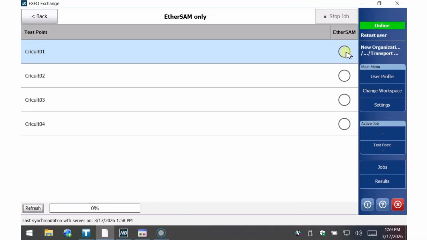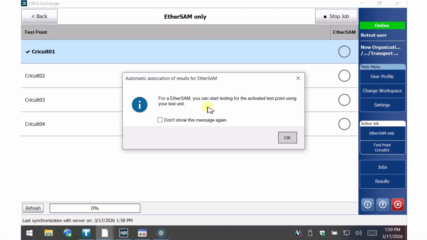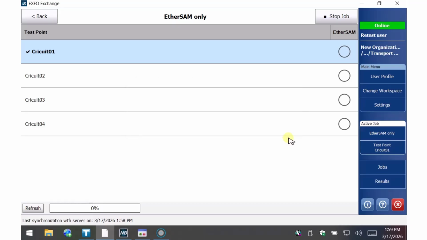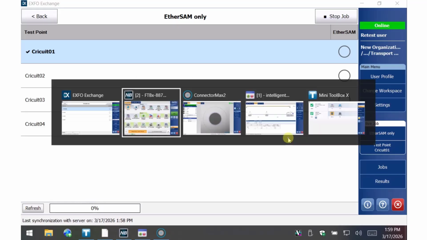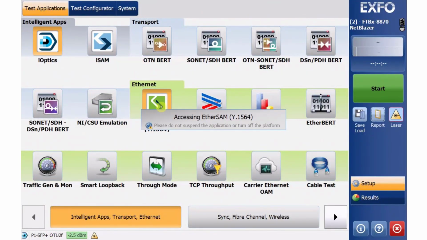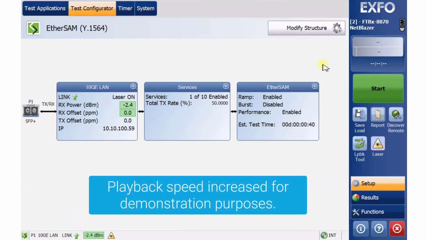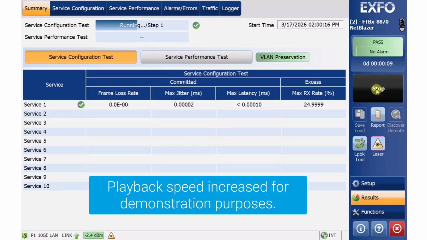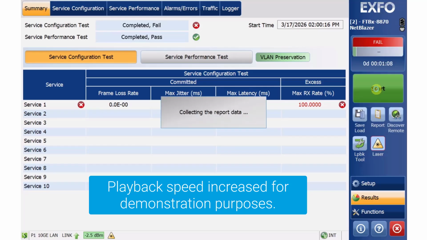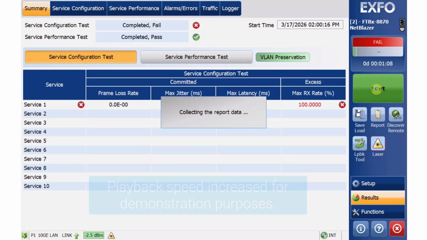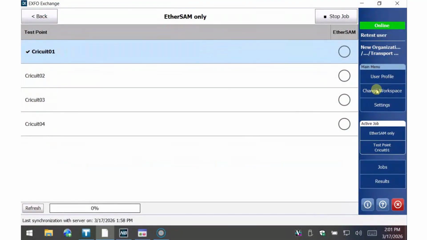You can also use T&D tests with jobs defined in Exchange. In this example, we have a job with 4 circuits, and we're using EtherSAM to test them. Once the test is complete, the result is automatically linked to the job and uploaded.